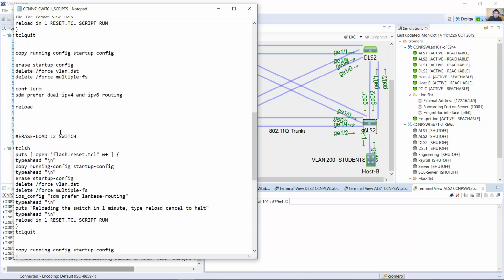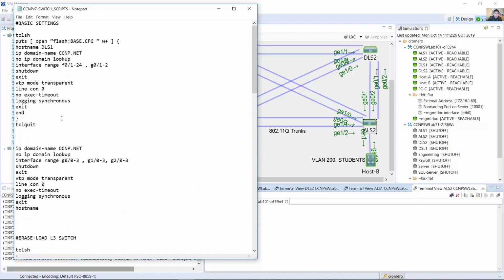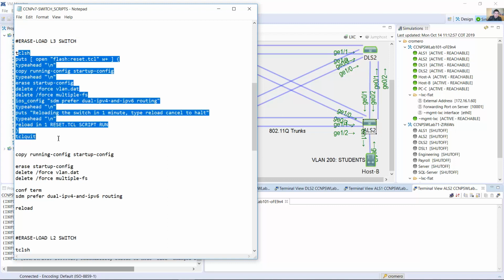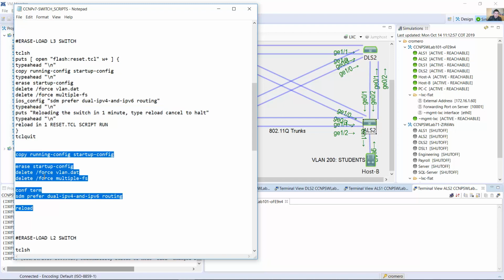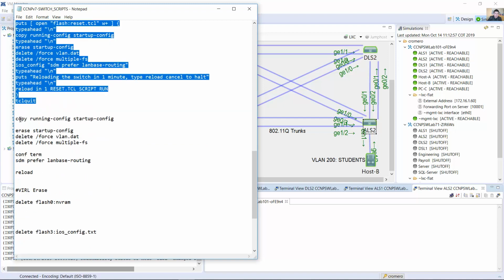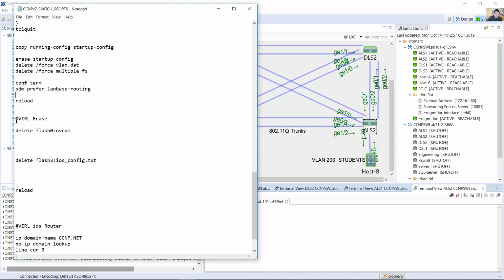But remember that for real switches, for example, layer 3 switch, this is the script to remove all contents, and these are the commands. And for a layer 2 switch, this is the script, and these are the commands. I will use this only for VIRL.